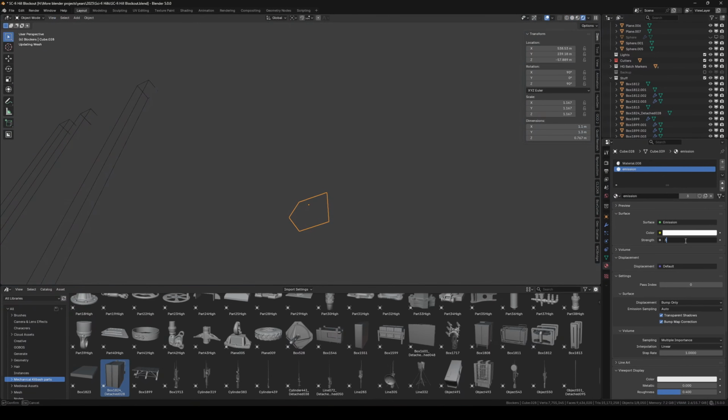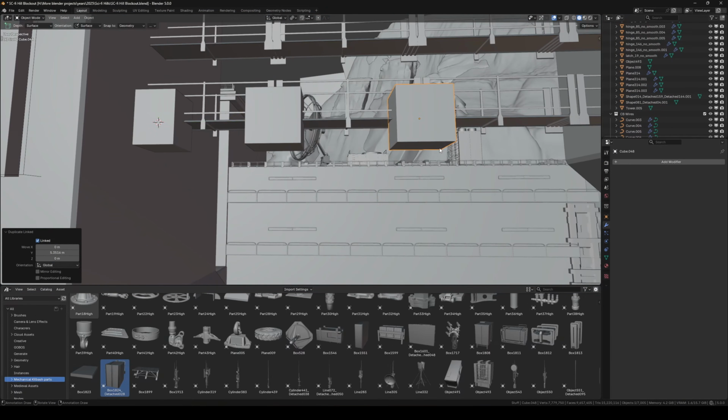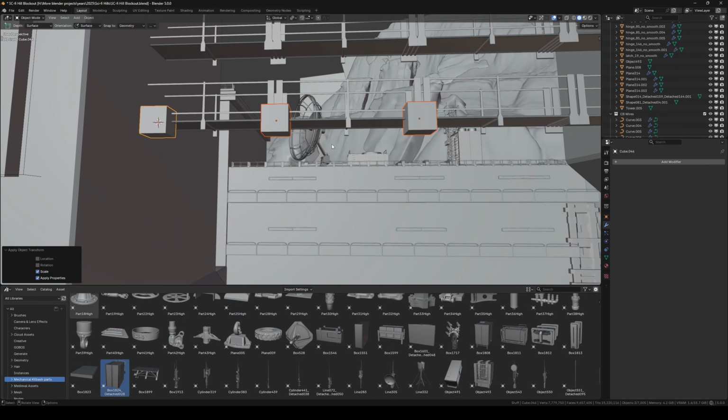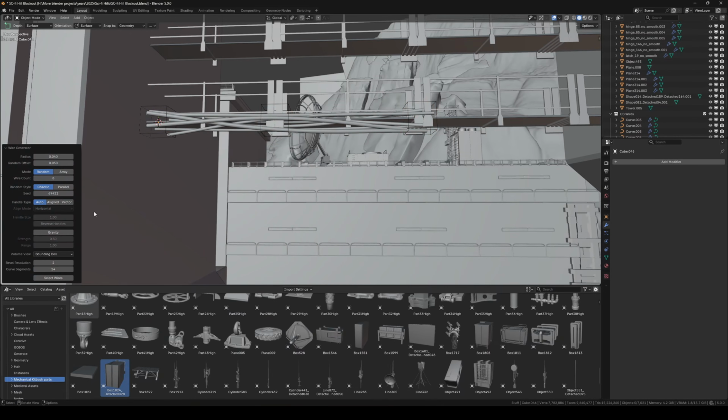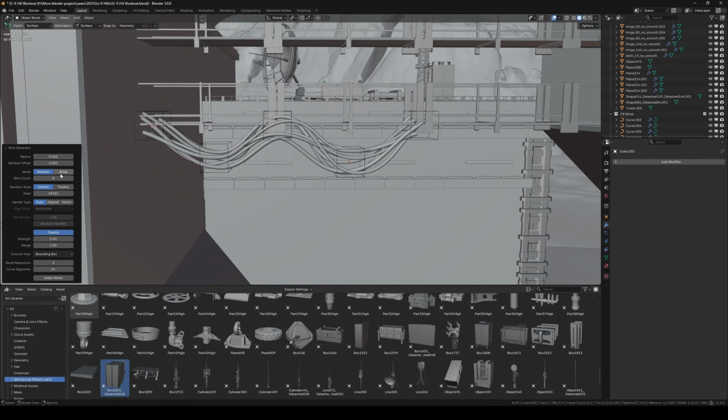I use this add-on called Curve Basher to create some random wires. You just need to create multiple cubes, select all of them, and then go to the curves option, and then it spawns multiple wires that you can play around with the value of, and it's kind of fun.